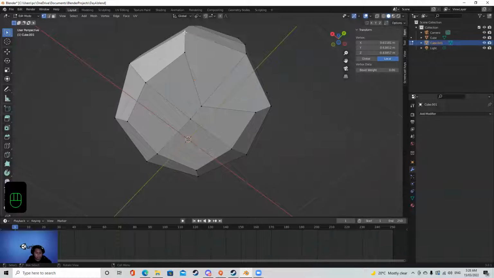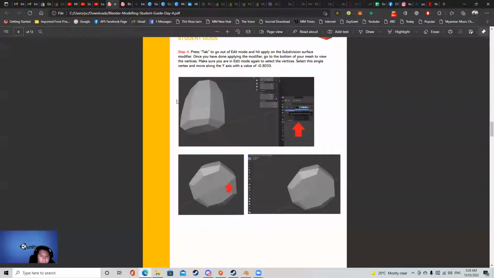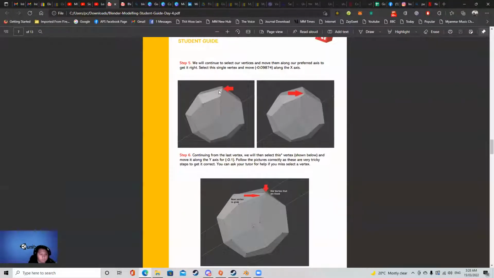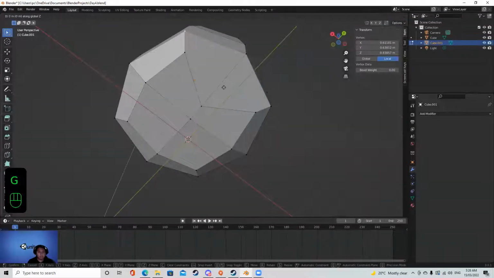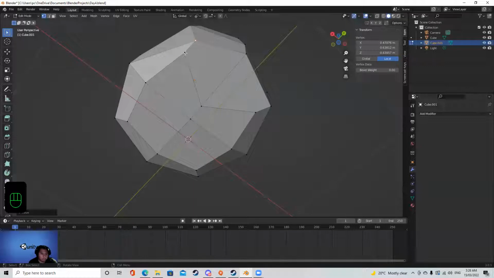Now that I've got that selected, I believe I'll be in step 5 now. There we go. I've got the pictures here so that you can follow. Select that, G, and I believe it would be on the x-axis. Okay, that's correct. Negative 0.09874. Now that's correct.